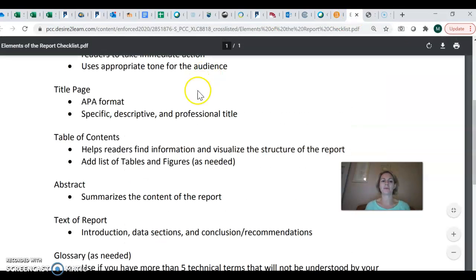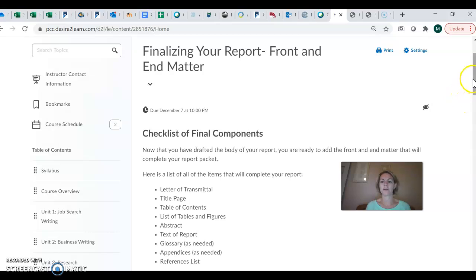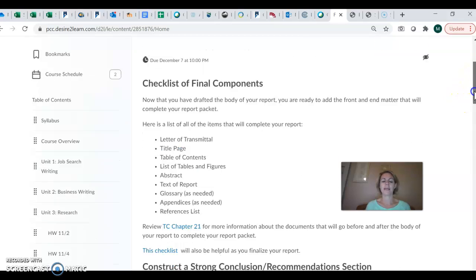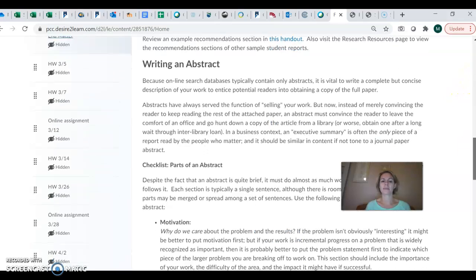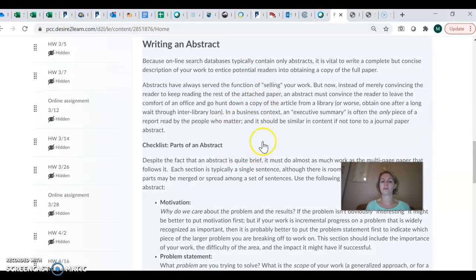You have set aside room for your letter of transmittal on page 1, title page on page 2, table of contents on page 3. Okay? Page 4 is your abstract, and part of our content page here that you're reading for today is an explanation of how to write an abstract.